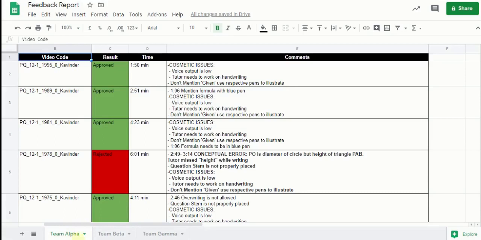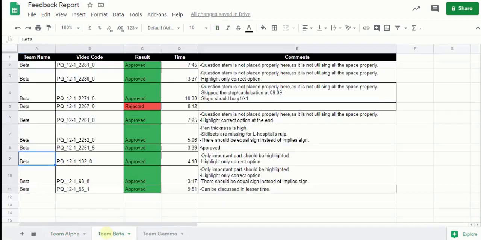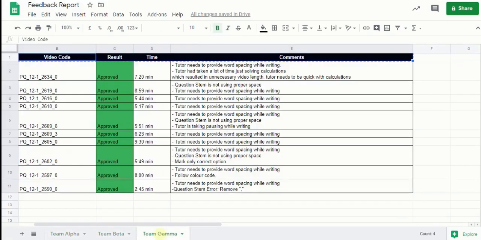And each of these 3 teachers has created their own sheet, namely Team Alpha, Team Beta, and Team Gamma. These are the 3 independent sheets created by the respective teachers to record the feedback of their teams. So the teacher for Team Alpha will note down the feedback in this sheet, and similarly the teacher of Team Beta will make the entries in this sheet, and same goes with Team Gamma.